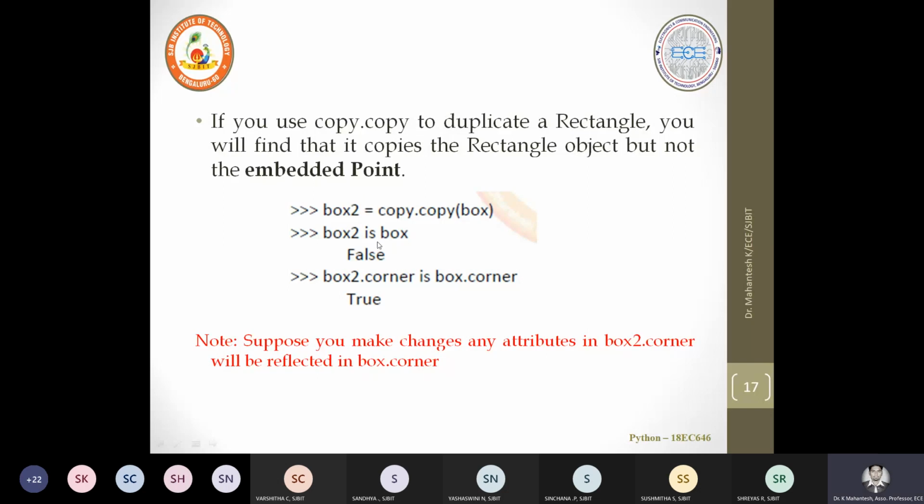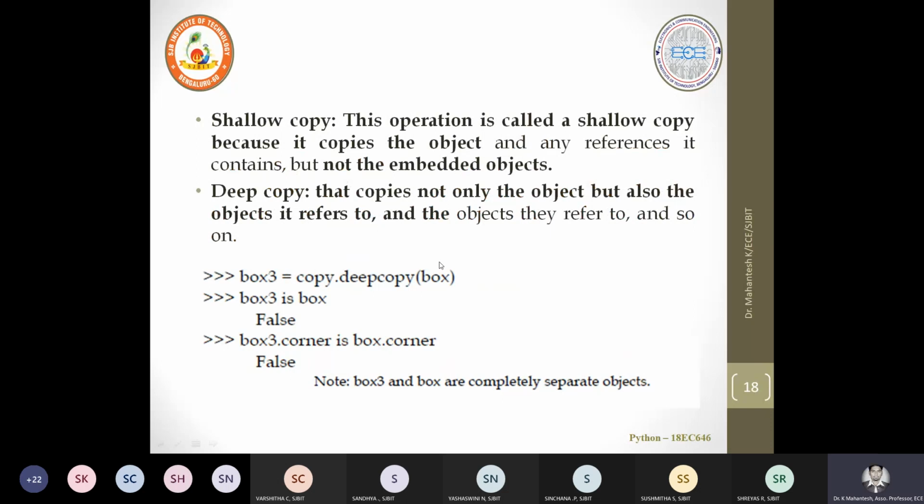But unfortunately, if I try to verify the objects which are embedded inside the object, those are not copied. You could see box2.corner is box.corner. It became True. That means it is still the same object. box2.corner and box.corner are the same object. So what do we want to do? We have to use deep copy. If I use deep copy, I could get box.corner as False.